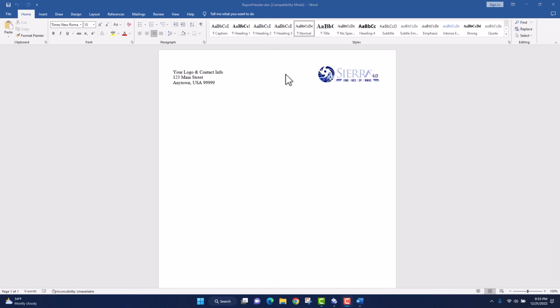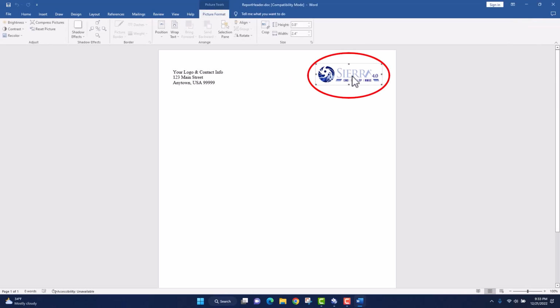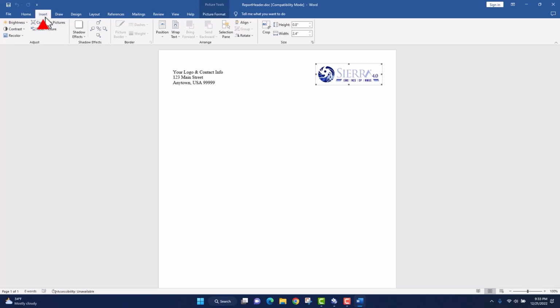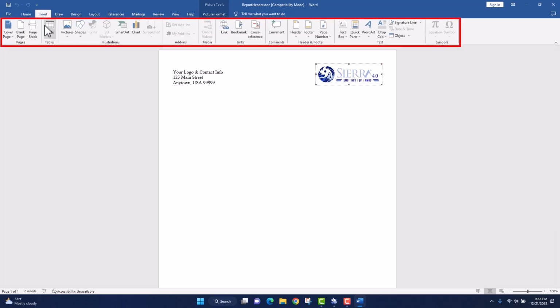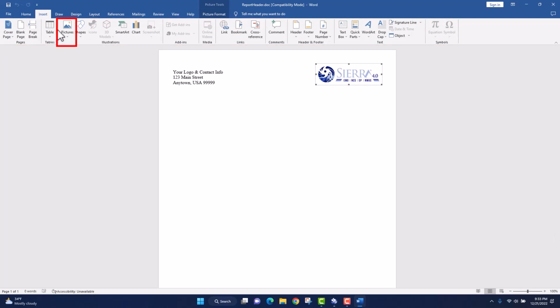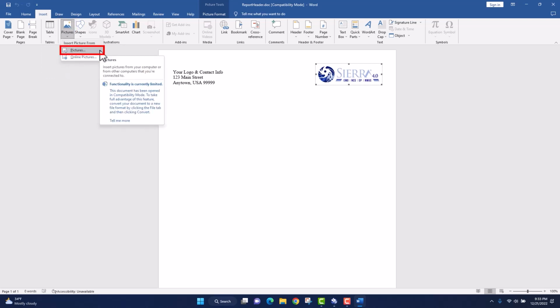In order to change the existing logo to your preferred company logo, left-click on the default logo. A box will appear around the logo. Navigate to the Insert tab in the left upper corner and left-click once to display the insert option selections below the tab. Left-click once on the picture option.